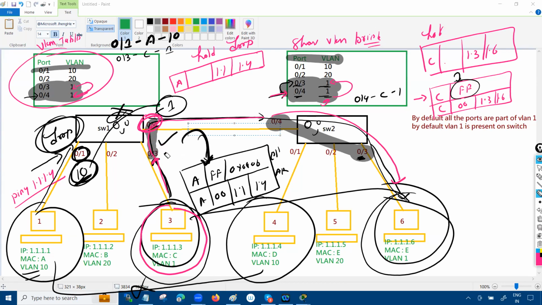Okay, so if we talk about PC1 at switch 1, that is a part of VLAN number 10. If it tries to communicate, it is not going to communicate because this interface is part of a different VLAN. That's the issue. I see. Assign 0/4 also VLAN number 10. Then we can communicate with the others. Yeah, that's a good answer, right?